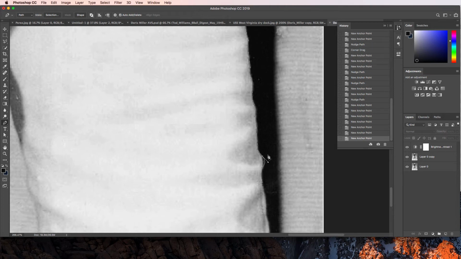Notice that curve went a little too far out, so I gotta adjust this handlebar. That's a little too far still. Let me go ahead and do it that way. There we go.